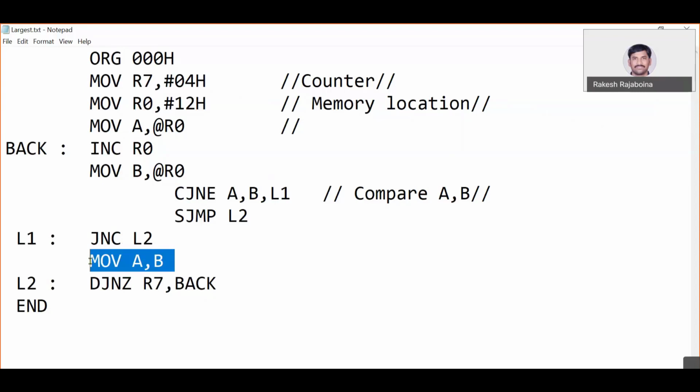So in that case, we are supposed to execute MOV A, B. If you execute this, your B content will be moved to the A register so that your accumulator will have the largest value. Okay. So this is how you are going to execute your program. I'm going to execute it with an example problem. It will be very clear for you.